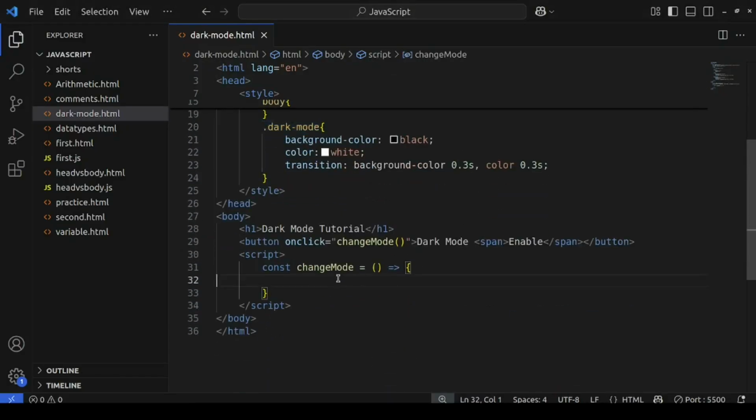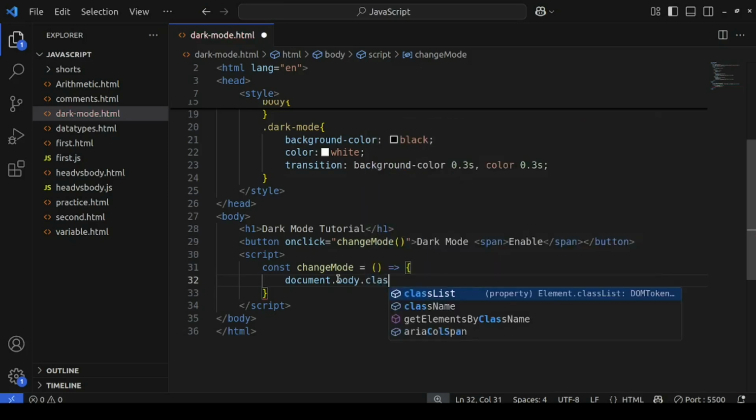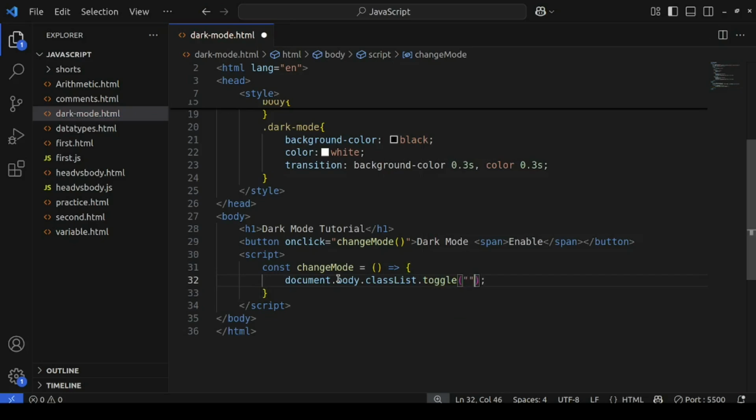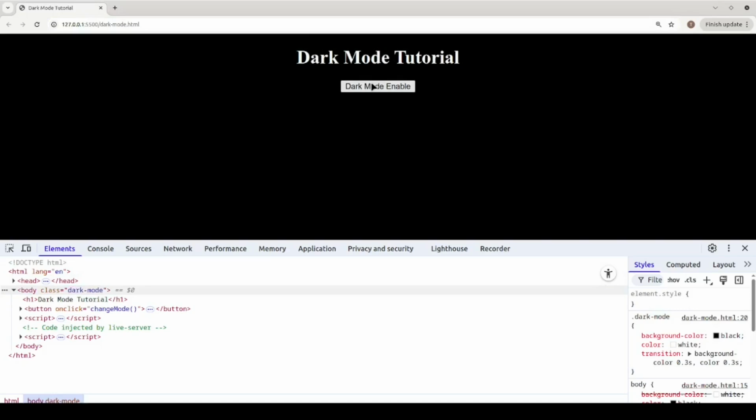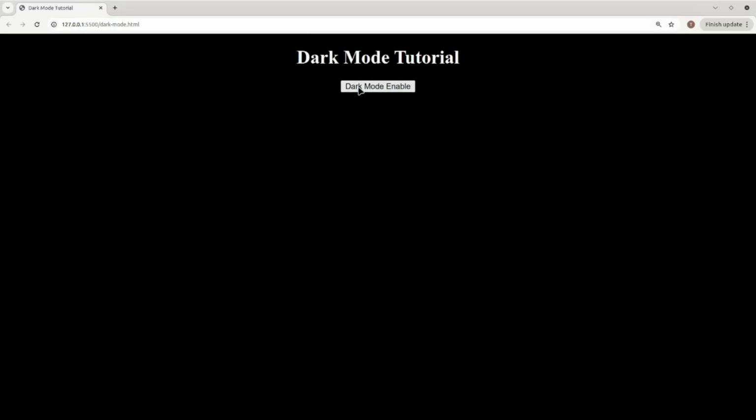So I will add here document.body. We will use the document's body, and here we will use classList, on which we will change the class by toggling it, so it will add and remove the class. So I will add dark mode here. Let's see what we will be able to see. I will click here. You can see there is also a transition which we have added there. When we click on the button, dark mode is enabled and disabled.